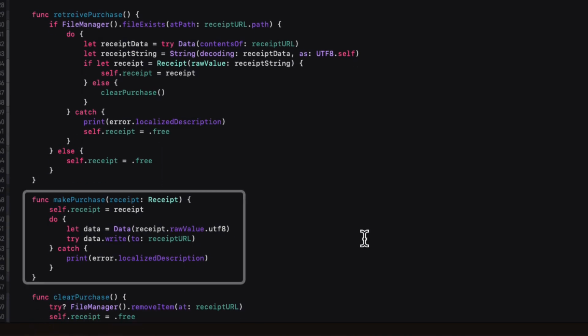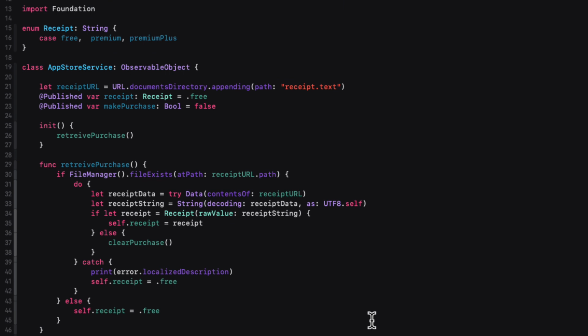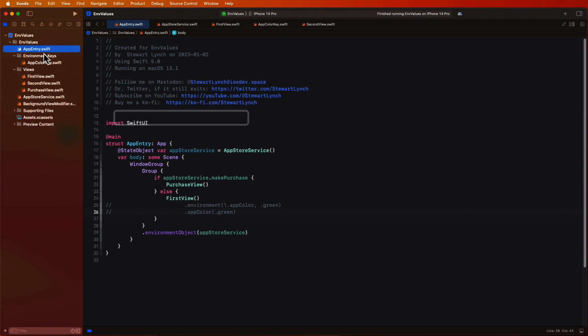The makePurchase function will receive a new case for our purchase type and save that to the receipt URL location, overwriting any one that might already be there. And there's one more Boolean property called makePurchase that is initially set to false, and I use this property to display the purchase screen when it's set to true, and you'll see that shortly.